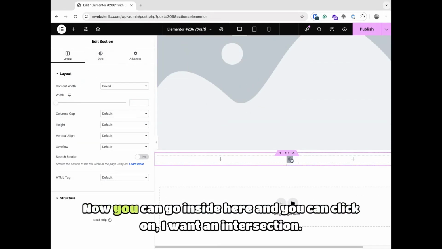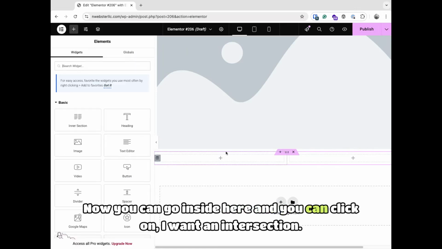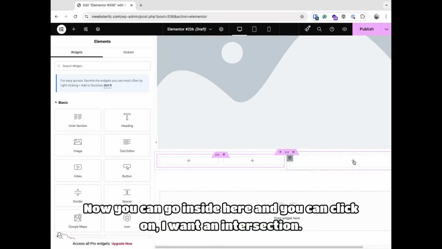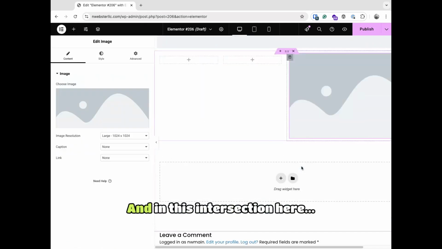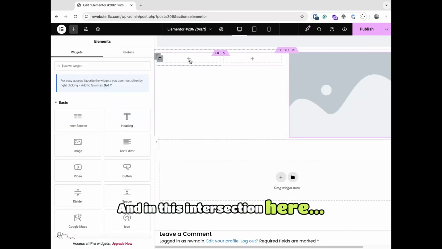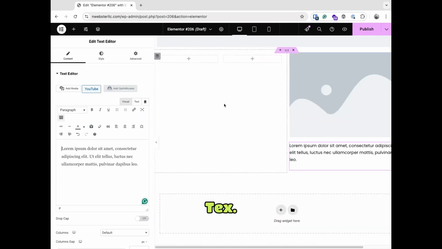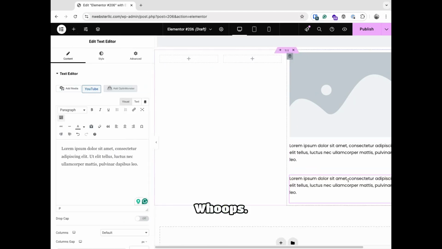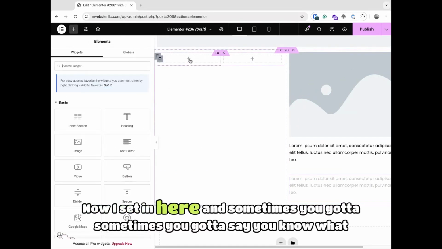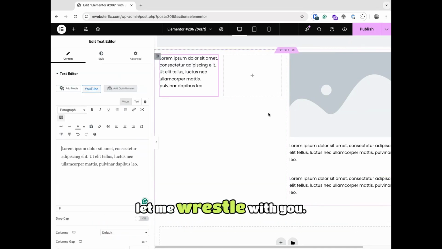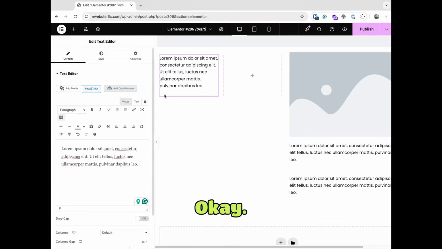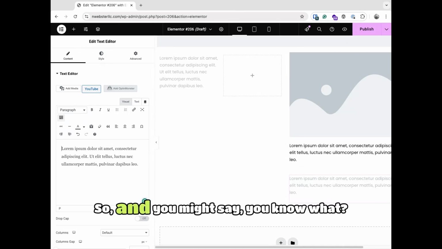And this one now, you can go inside here and click on, I want an intersection. And this section, I want an image. You see how that is? And in this intersection here, it is text. Let me just do it here. Whoops. No, I said in here. And sometimes you gotta say, you know what? Let me wrestle with you. So boom. Okay. And you might say, you know what?